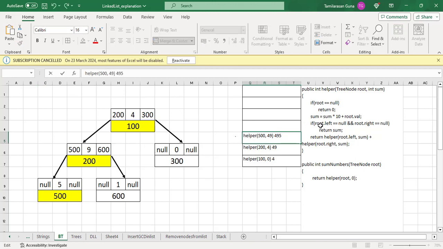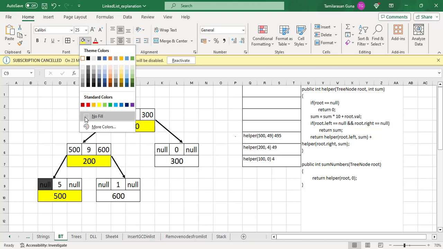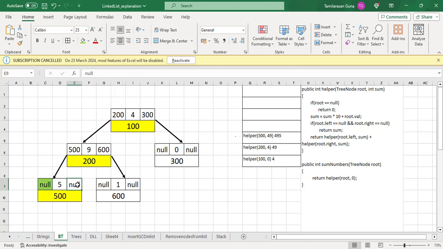Fine. Now check whether this node is a leaf node. Root dot left is equal to null? Yes. Root dot right is also equal to null? Yes. Condition becomes true, which means this is a leaf node. Now what I have to return? I have to return the sum which we have got from the function 500. So from the function 500 we have got the sum value as 495. That will be returned to this particular place.